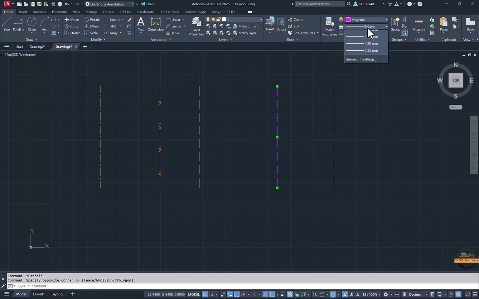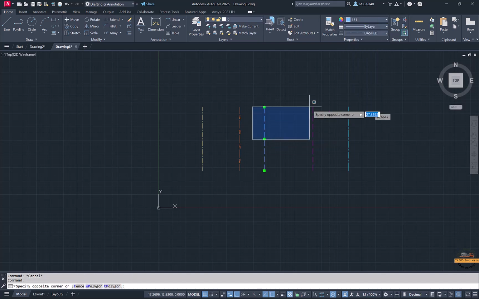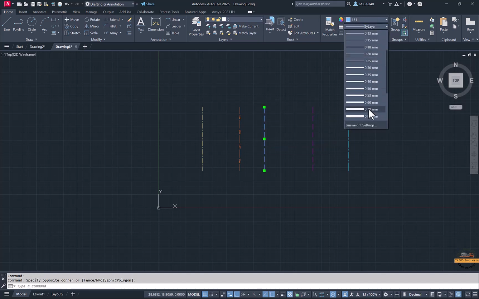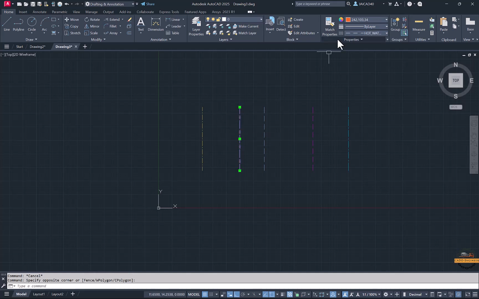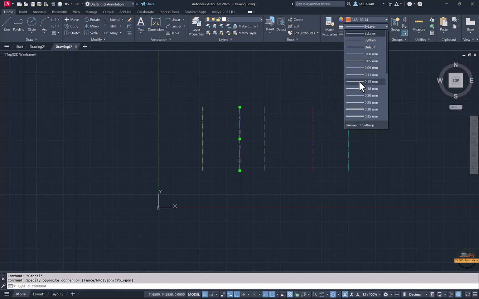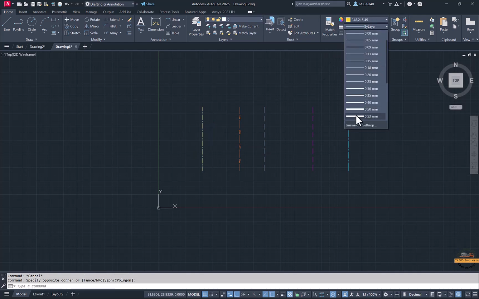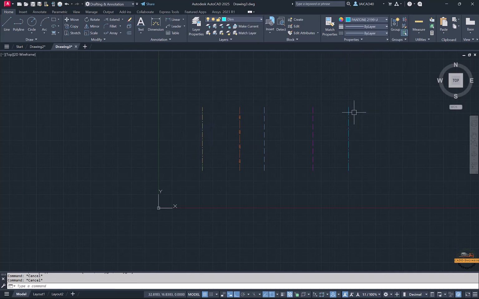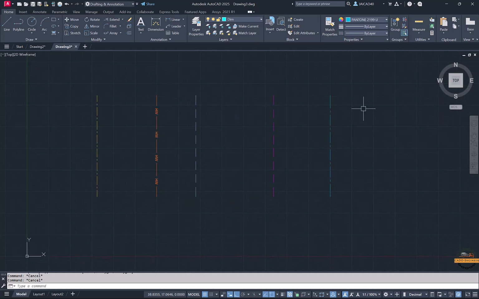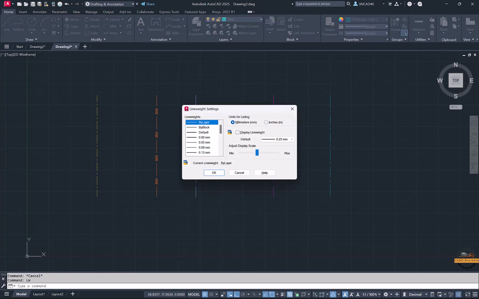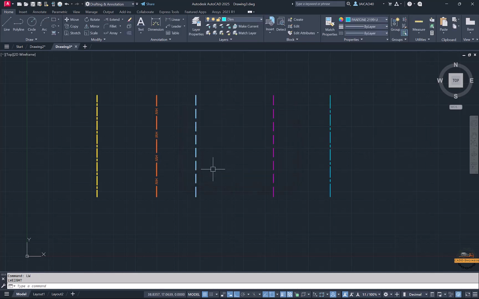Let me select different lines. 0.35 here. Let me take 0.53. Let me assign something to this, 0.04, and this we can take something 0.53. Now I have added all the line weights, but it's not visible on the screen. How can we make the line weight visible on the screen? We have to press LW, choose display line weight and do OK. So this is how we can see the thickness of the line.